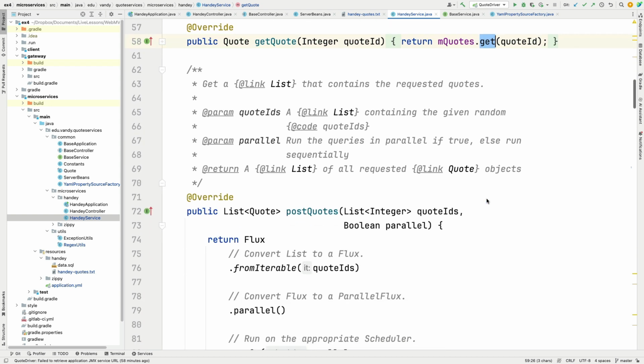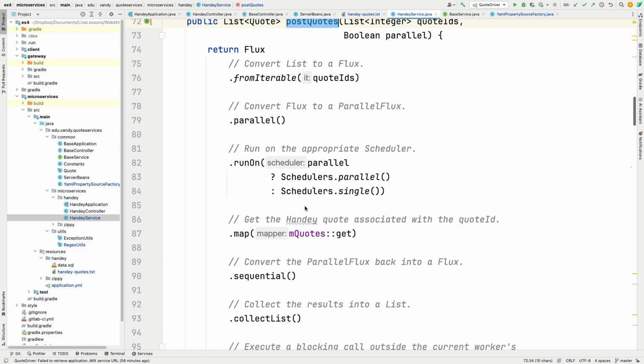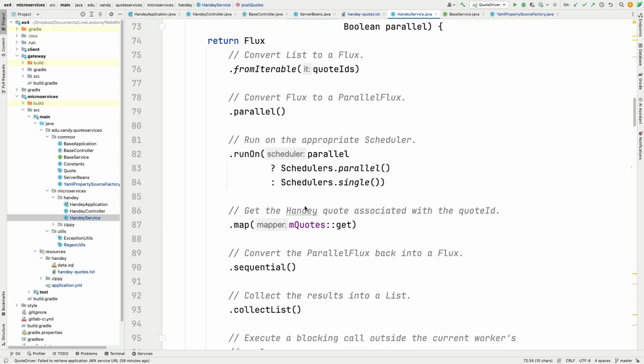Post quotes, which is what we looked at before, is the one that uses reactive programming with fluxes and parallel fluxes. And again, real quick, it turns the quote IDs list into a flux, which is a reactive type. We'll talk a lot more about that later. We make the flux a parallel flux. We then run the parallel flux either in a parallel thread pool or a single thread pool. It's kind of funny to have it be a parallel flux when it can run in a single thread pool, but that's just the way we get the semantics of this implementation.